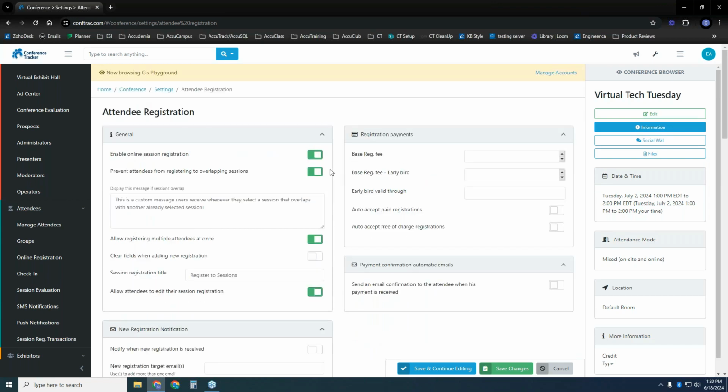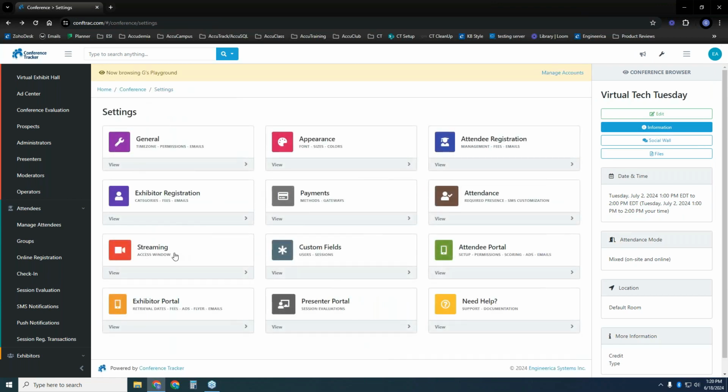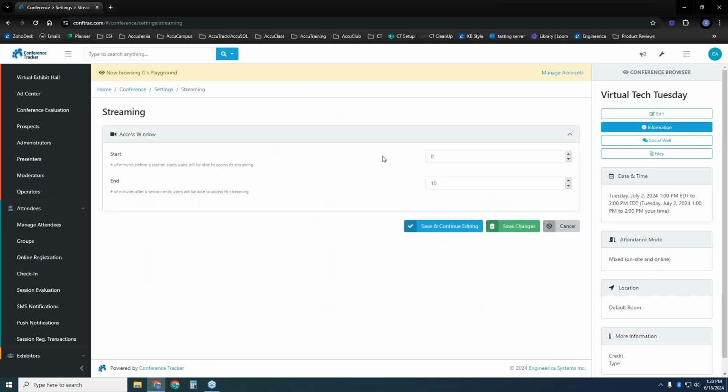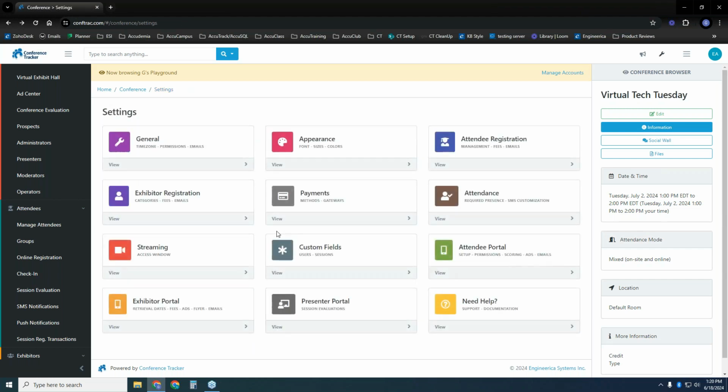With that, going back to our main settings page, we also have our streaming settings. This is for your virtual sessions, and this is going to control the access window before and after a session as to when they can access streaming. So can they sign in early? Can they sign out late? Or sorry, can they sign in late? So 10 minutes after the session, we're allowing users to access streaming still.